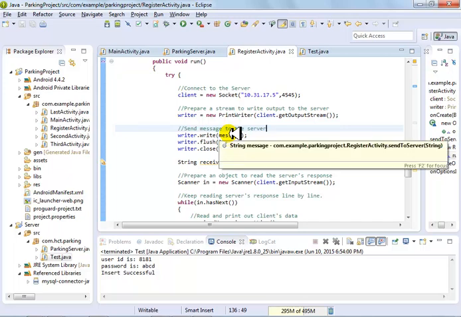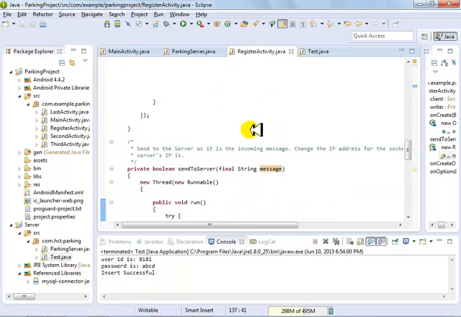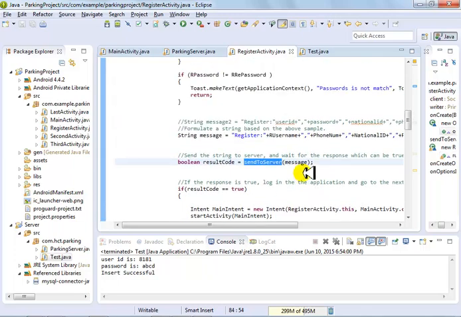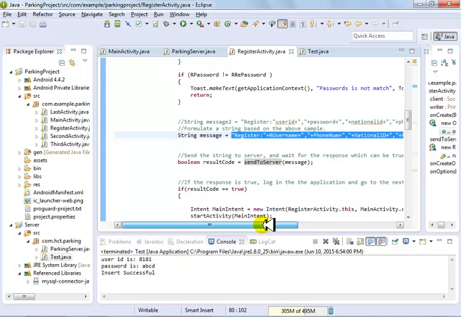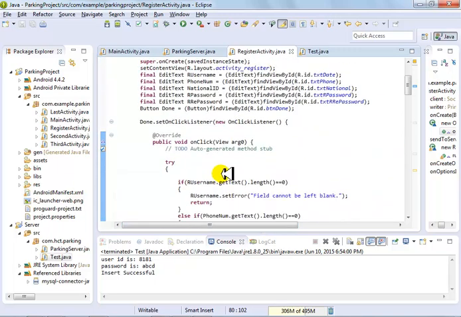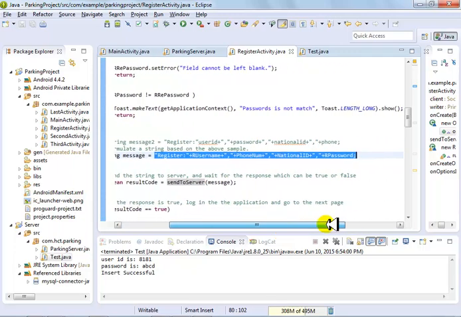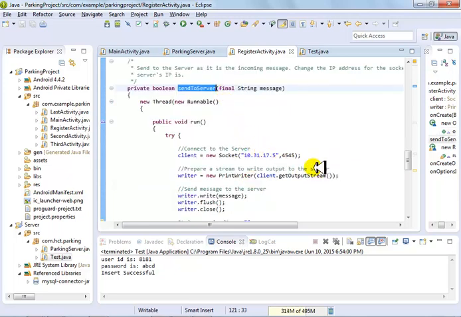And it is writing this message. Oh, this is sent to server. It is just sending. This is the send to server, and it is sending this message. Okay. This message is in the on-click listener. This is the on-click listener. It is sending this message to the server. The server reads it and basically sends it to the server.